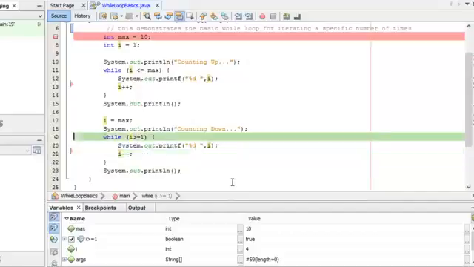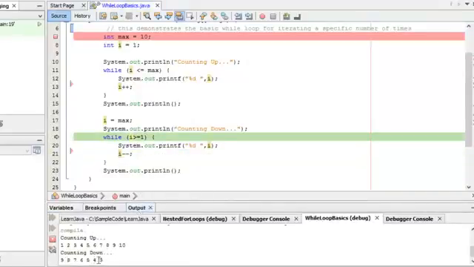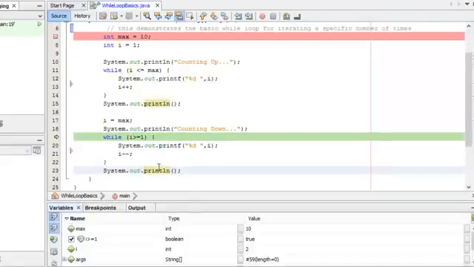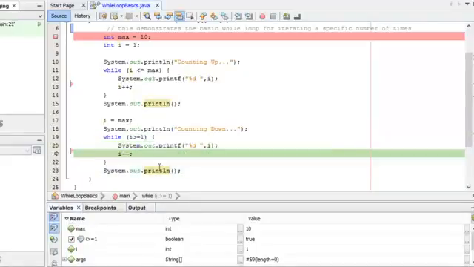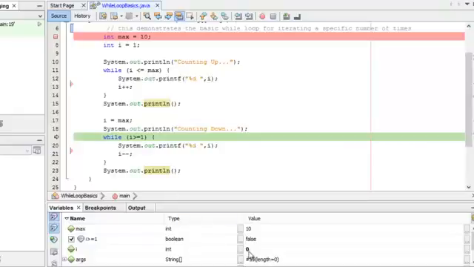4, 3. Just a sanity check. 4, 3. 2, 1. Now it's 0. 0 is not bigger than or equal to 1. So the exit condition is false.